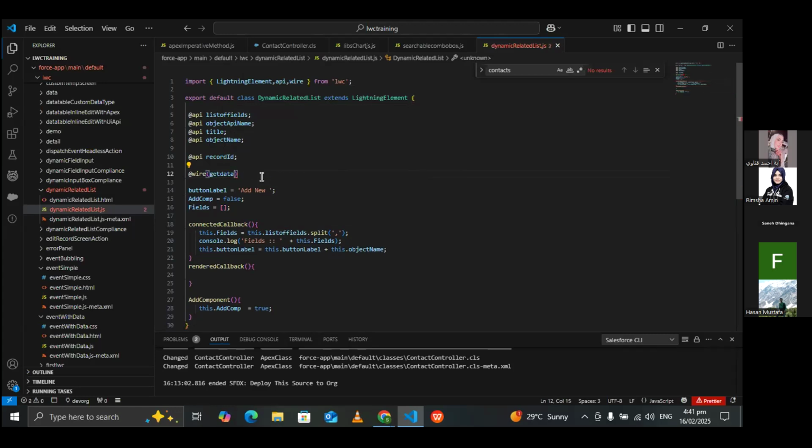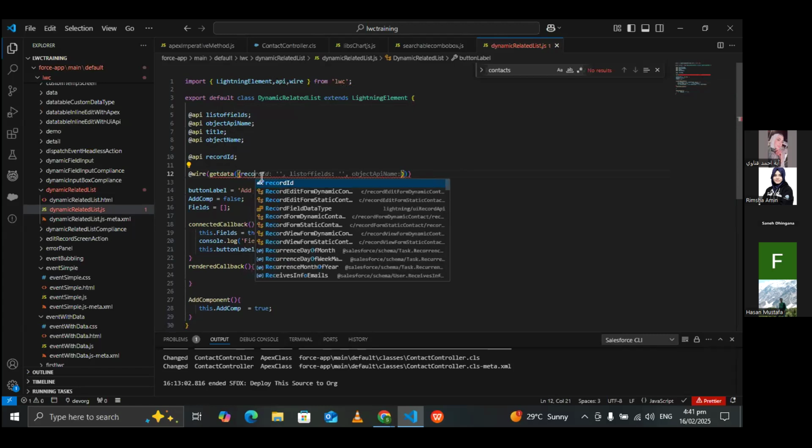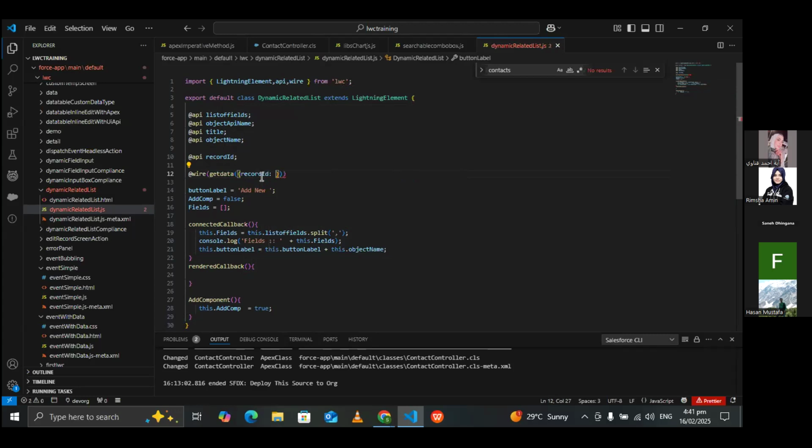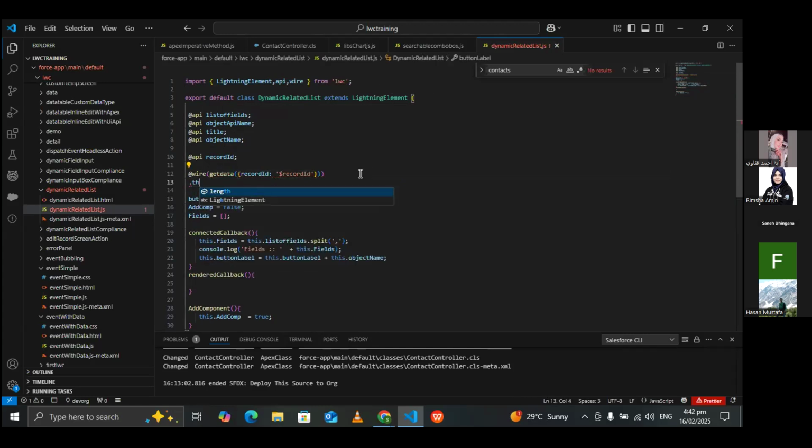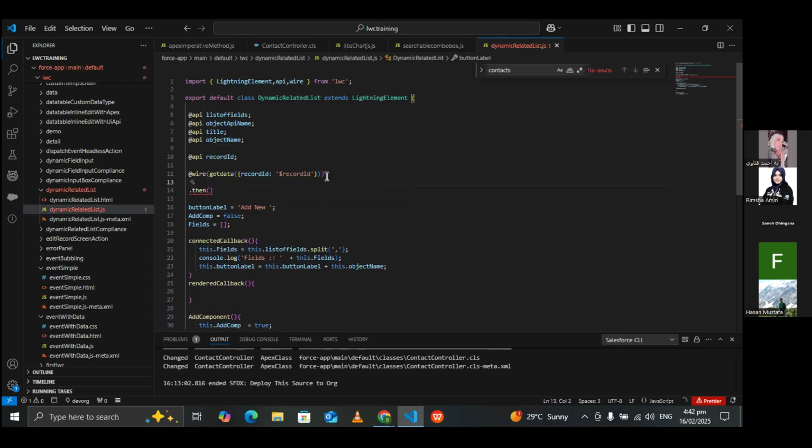No, this is not the way. This one is correct. Then I am passing recordId, and I can easily pass the recordId this way. I think this is not identifying where getData is coming from. You have to import it from your Apex. Yes, then this get will run, and then you can easily catch it in a function. I think she gets it.